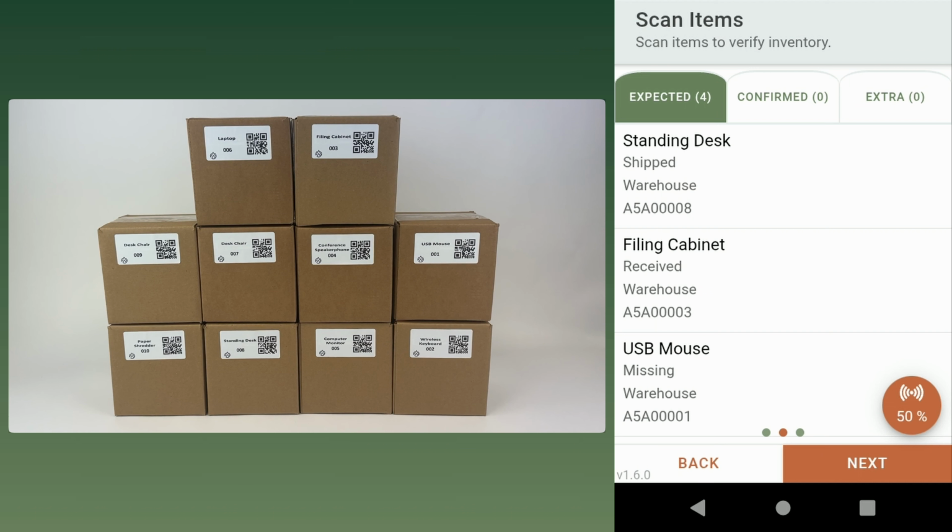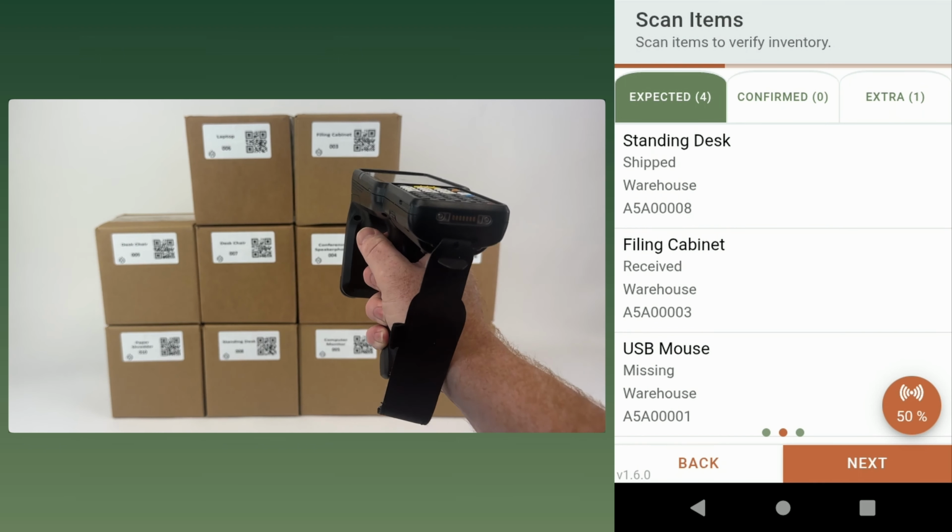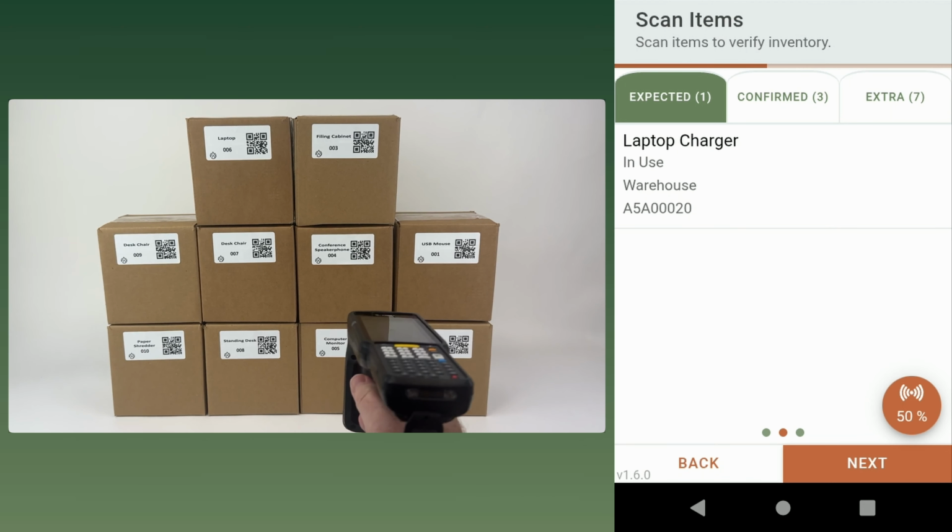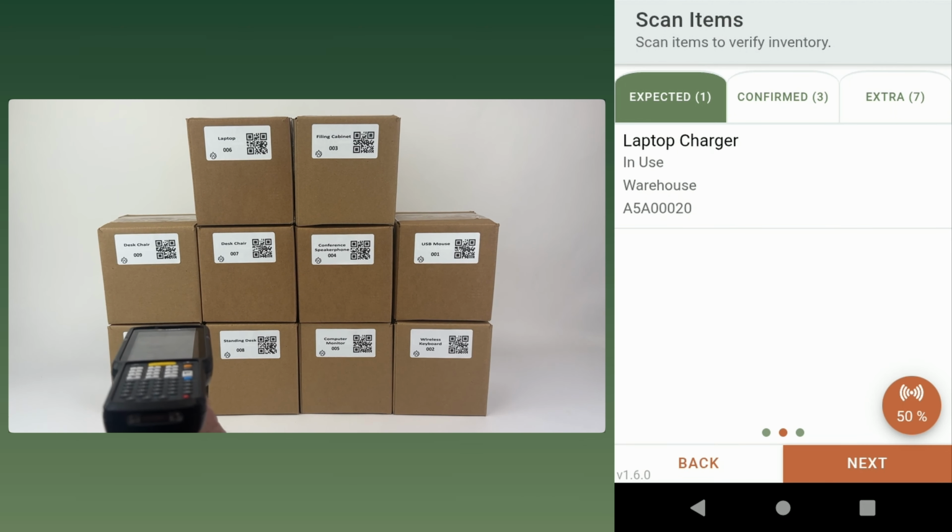Items will move from expected to confirmed when you perform the scan, and the items are picked up by the reader. Any items picked up during the scan that aren't on the expected list will appear under the Extra tab. Press and hold the trigger to start scanning for the expected items. As you find them, they will move to the confirmed list.